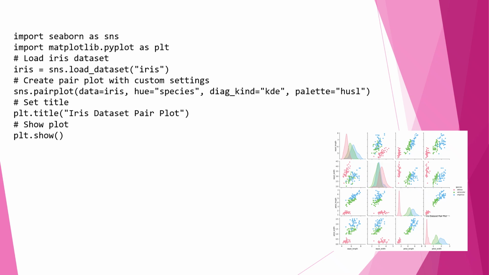The sns.pairplot function is then used to visualize relationships between all pairs of numerical variables. The hue parameter is set to species, which means data points are colored based on the type of flower, making it easier to distinguish between categories. The diag_kind parameter is set to KDE, so the diagonal plot shows smooth density curves instead of histograms. The palette parameter is used to apply a visually appealing color scheme. Finally, a title is added and the plot is displayed using plt.show.